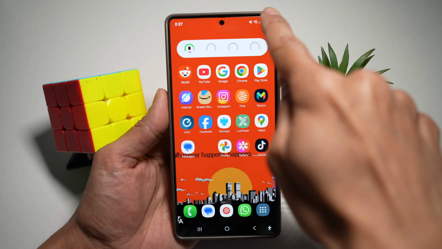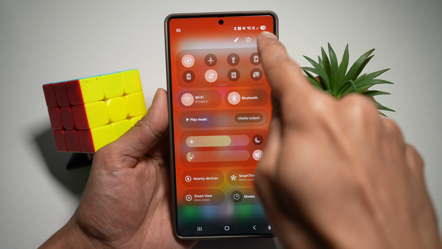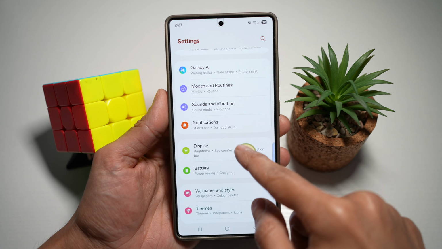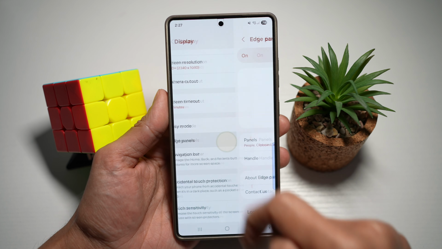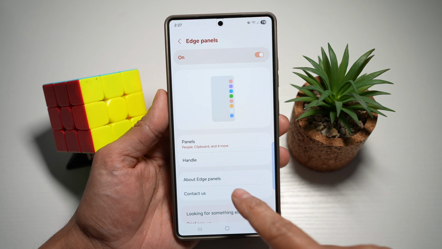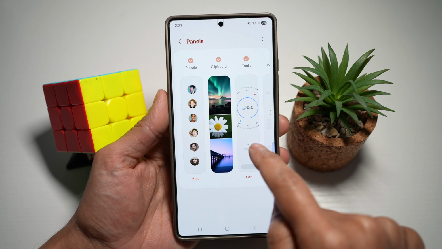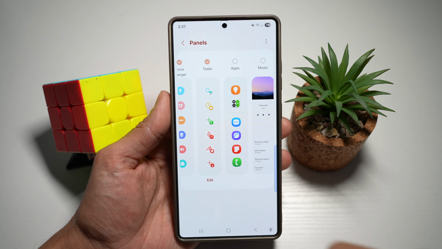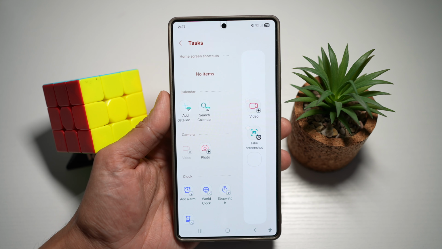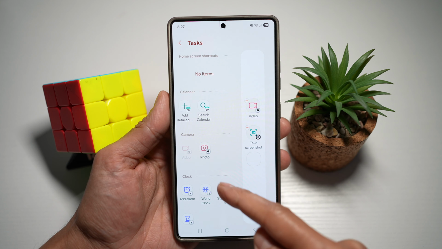So first, you want to go ahead and bring down the notification bar, tap on Settings, scroll down until you see Display, then scroll down again until you see the Edge panels. From here, switch this on, then tap on Panels. From here, find the taskbar and make sure you enable this. Now tap on Edit, and then go ahead and choose from all these available tasks.